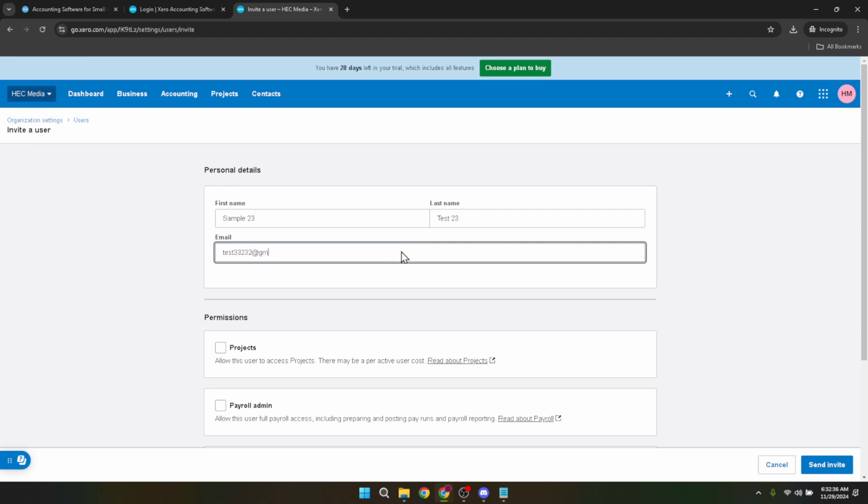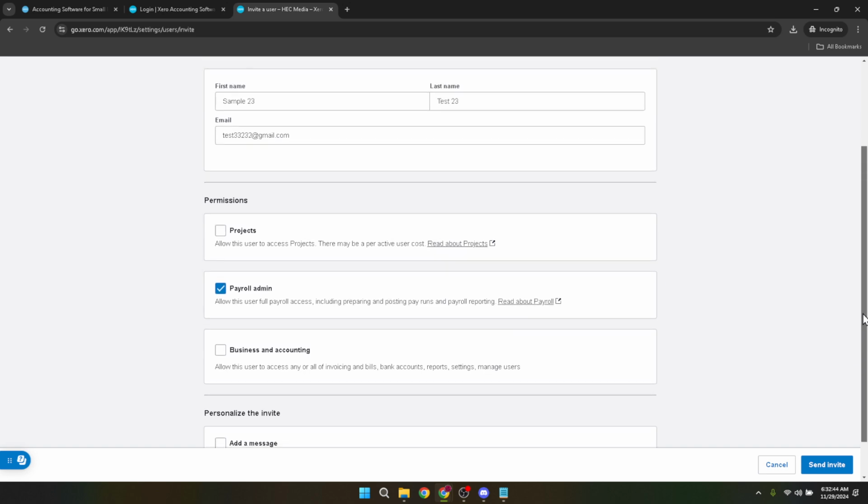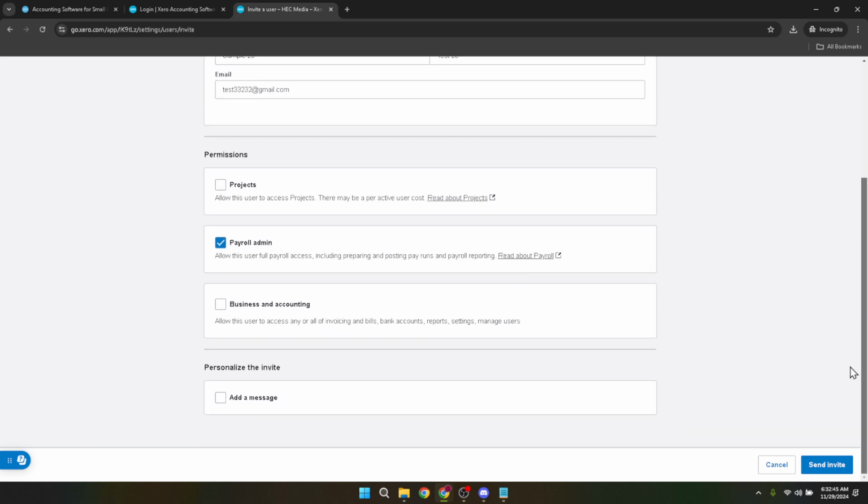After inputting their details, the next critical step involves choosing the permissions for the new user. Xero provides a versatile range of permissions to cater to different roles within an organization, ranging from standard access for everyday tasks to more restrictive or expansive permissions for sensitive roles. You'll find descriptions for each permission level to guide you in selecting the most appropriate one. This step is vital because it determines what the new user can see and do within Xero.